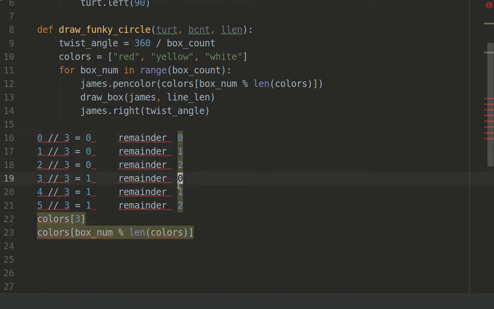We hope our first box will be drawn with index 0, red. We hope the next box will be drawn with index 1, yellow. And then we hope it'll be drawn with index 2, white. And then we want it to go back to the beginning again. Index 0, red. Index 1, yellow. Index 2, white. So the first box, the 0th box, will be red. The first box, yellow, white, red, yellow, white for the 5th box here.